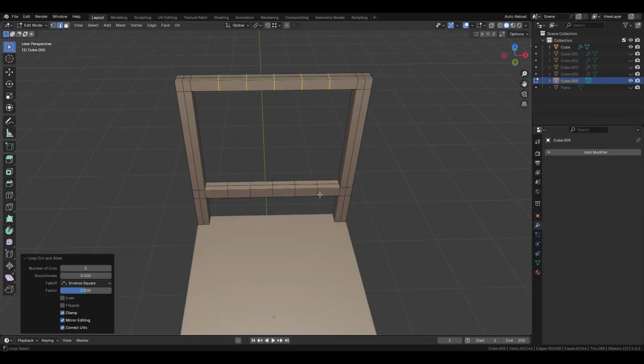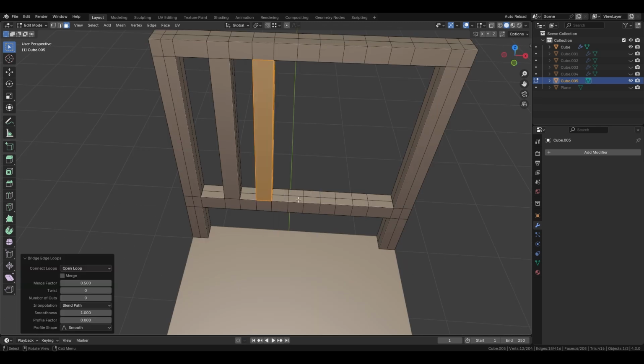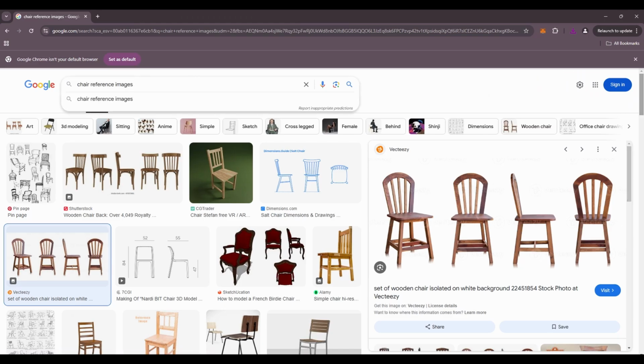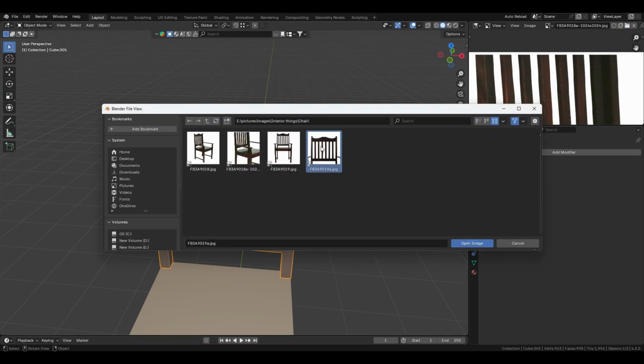Begin by creating small models such as chairs and tables. When modeling a chair, it is crucial to use reference images. You can easily find images on Google, including top view, side view and close-up shots. These images will help you to add more detail to your objects.